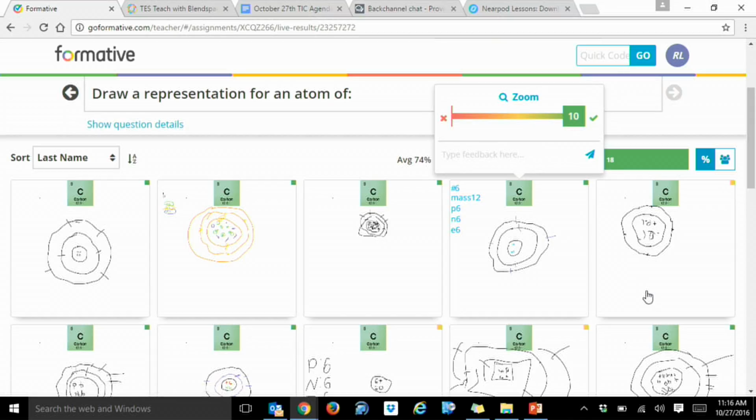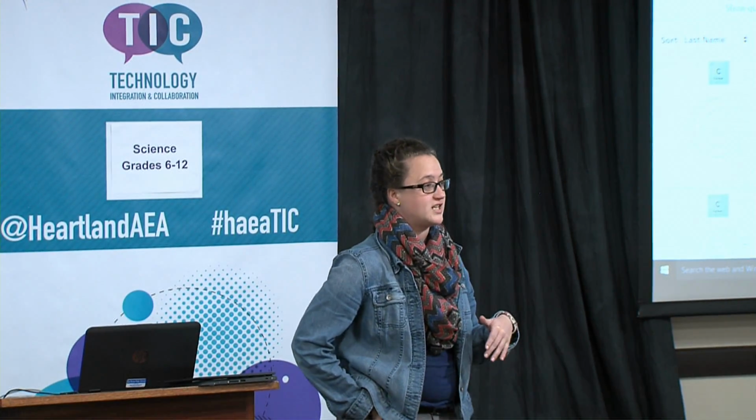We've also used GoFormative as a quick exit slip, or as a quick check of what were you working on today on your playlist, just to make sure that they understood that what they were working on was important and that they connected it to the learning goal for the day. It's really easy to go through and look at all their answers really quick and see who was on it and who wasn't.